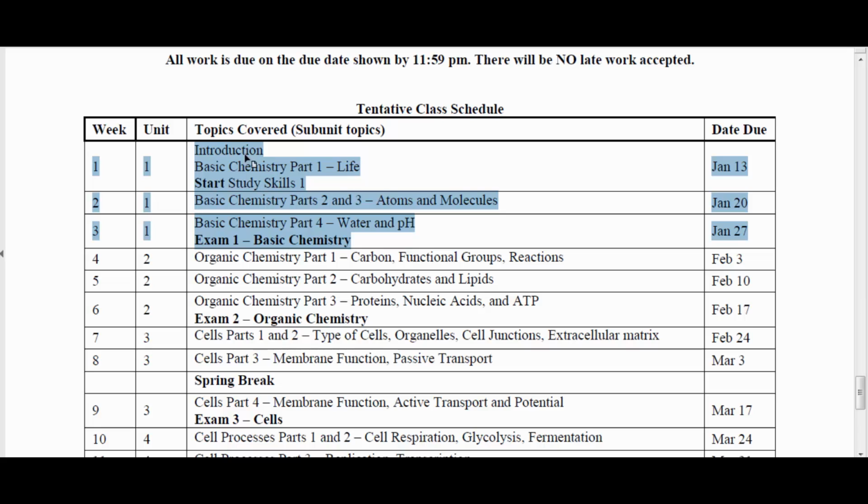So again, week 1, you'll watch the Basic Chemistry Part 1 lecture while taking notes. You'll submit those notes, and that's 1 assignment. And then you'll take the quiz based on Basic Chemistry Part 1. That's due January 13th. Same thing here, Basic Chemistry Parts 2 and 3. You'll watch the lecture for Part 2, take notes, submit them. Lecture for Part 3, take notes, submit them. Then you'll take the quizzes for Parts 2 and 3. Those are due by January 20th.